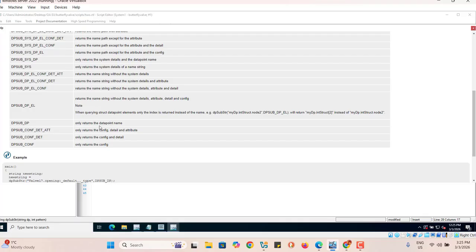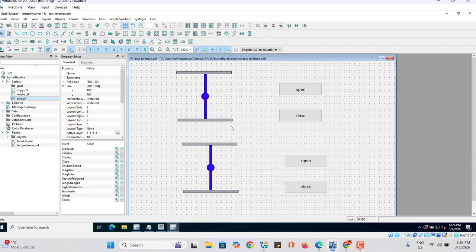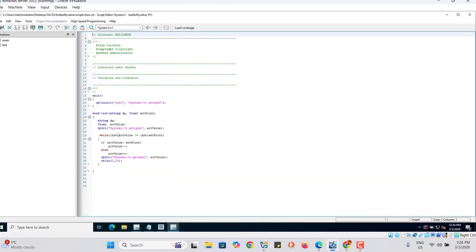This only returned the datapoint name. Okay. In here, look here, datapoint name only returned. This is string DP1, or this is string DP1, integer pattern, and it just returns this one, the datapoint name. In here, DP substrate.